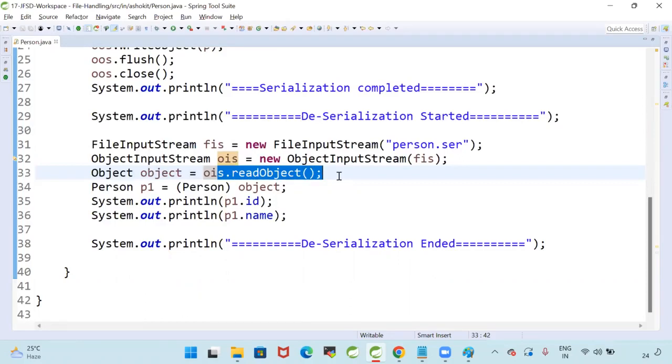Converting from lower data type to higher data type is called widening. What is narrowing? Converting from higher type to lower type is called narrowing.